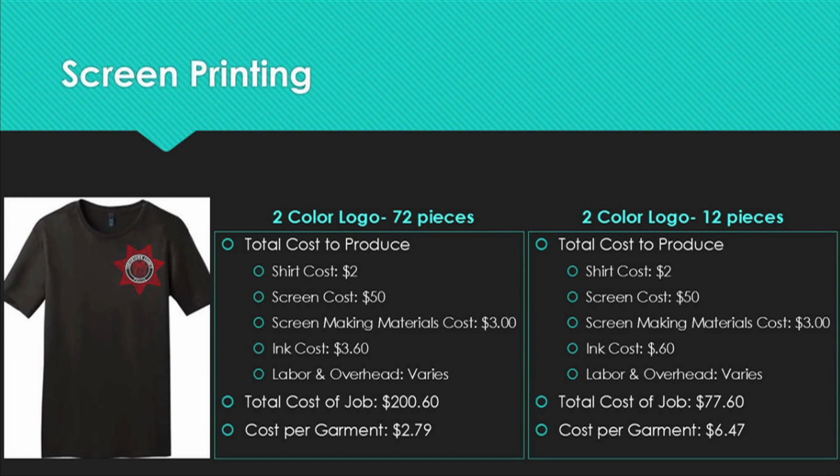Jody, have I gotten any questions on screen printing that I can address before we move to direct to garment printing? Yes. What would be considered long runs versus short runs?